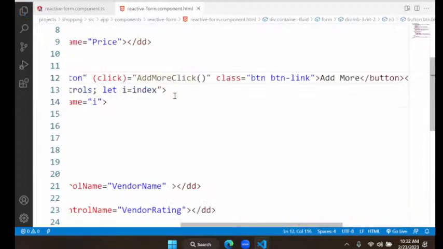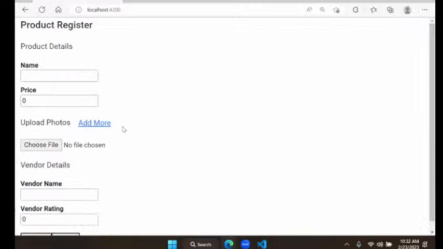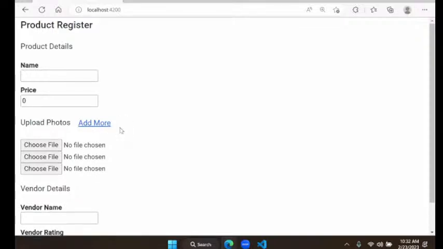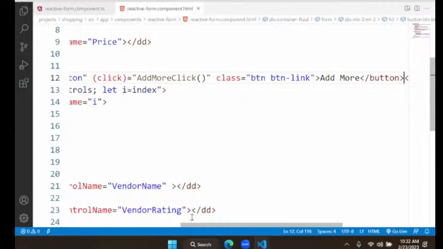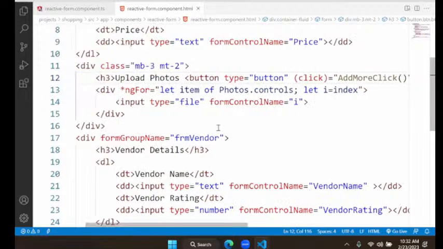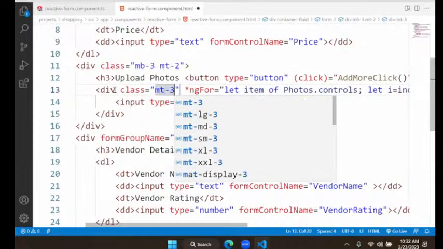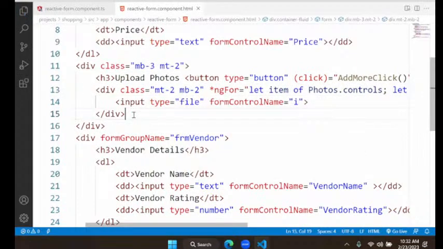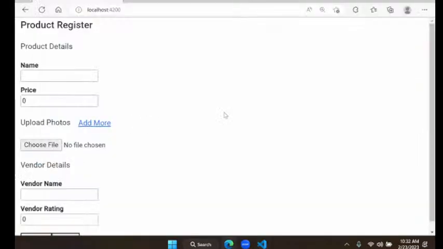Now you see upload photos, add more. When I click add more, one more will come. I click add more, one more will come. And now we can display that, right? Every element, let's put a class margin top 3, margin bottom 2, like this. So these are options.